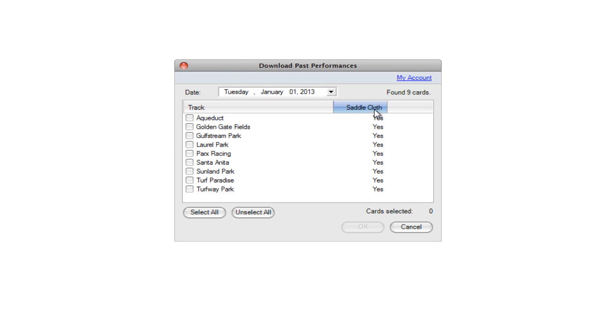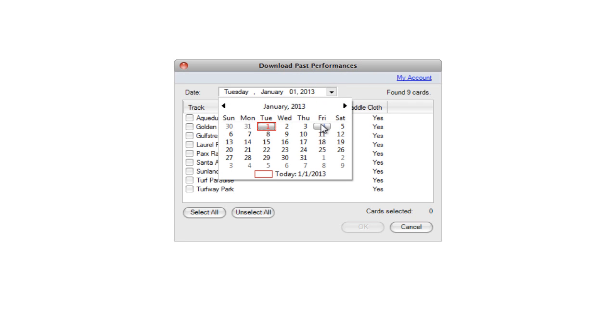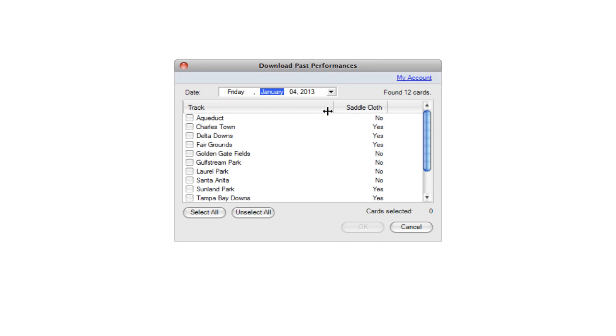And it will even tell you if the file is complete. In other words, if the saddle cloth is in. So if I were to go to another day, let's say Friday, today is January 1st, 2013. If I wanted to look for files on January 4th, 2013, look at that. Charlestown has the saddle cloths in it. Delta Downs has the saddle cloths in it. Aqueduct doesn't.